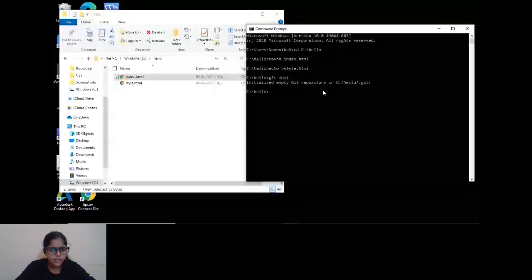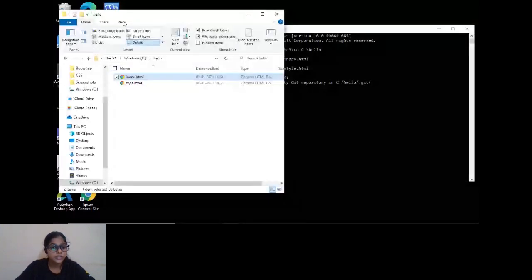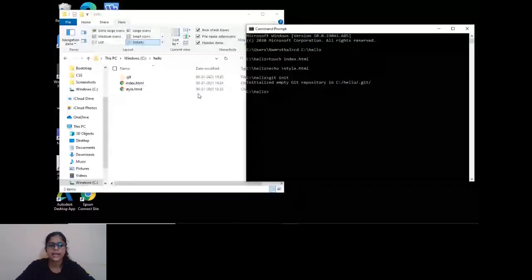I can't see any folder here. What is the problem here? Do not worry, you can definitely see your files by going to View, and then just checking the hidden items checkbox. And here you can see a hidden folder that is .git. You can see it only if you check the hidden items option. Okay, so now git knows that this is the place where you want git to work.